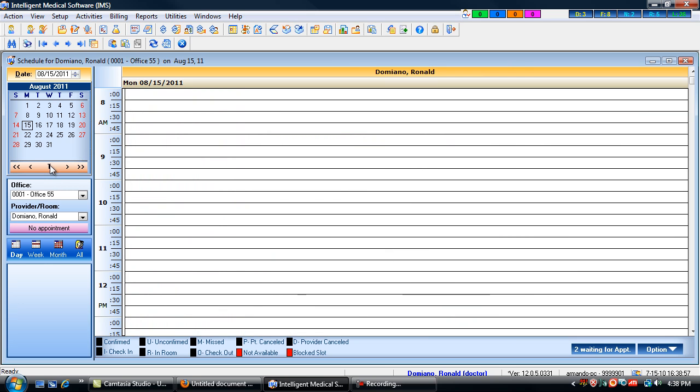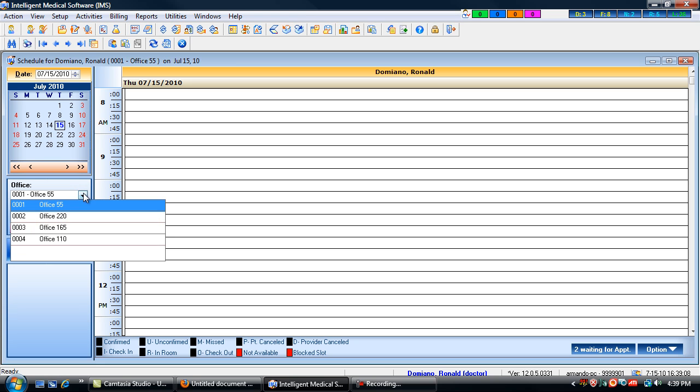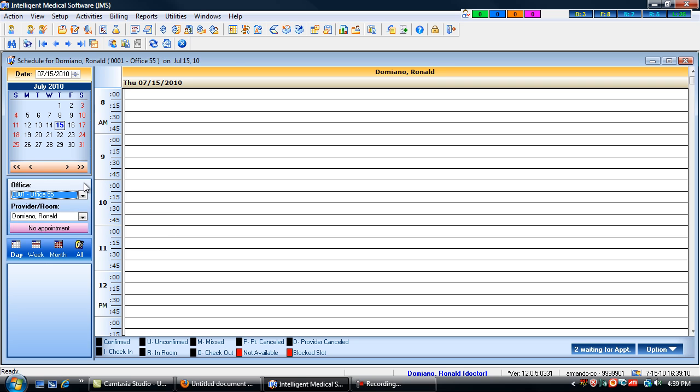Now if I get lost, I want to come back to my current day, I just simply click on the T and that brings me back to my current day. Now within the calendar itself, we also give you the ability to schedule for multiple offices. So expandability, scalability within the program is easily achieved at no extra cost.